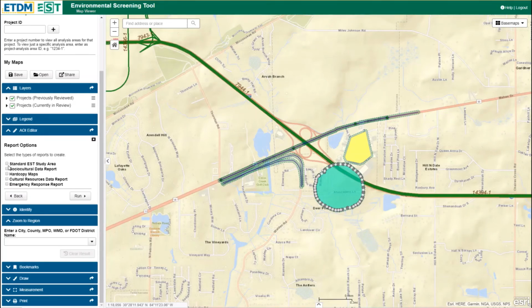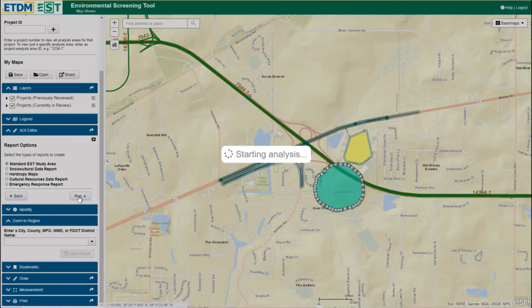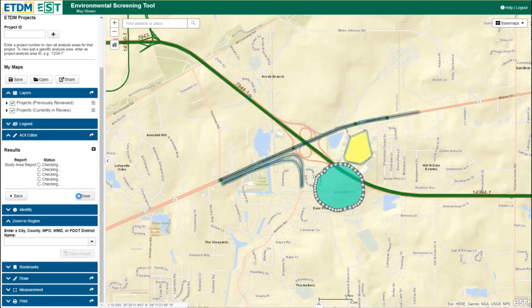This allows you to choose what types of reports you want to create. I'm going to choose just the standard EST study area report and click Run. The analysis will start. After it's queued up, the screen will refresh to give you a progress showing you whether or not the project is complete.